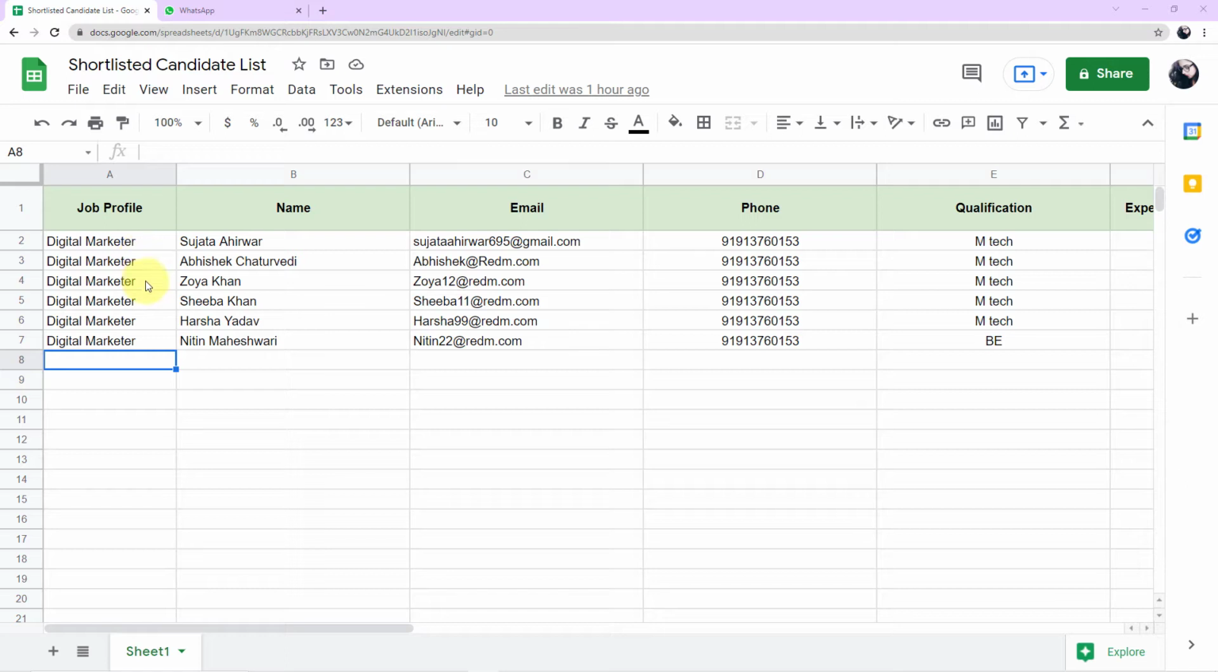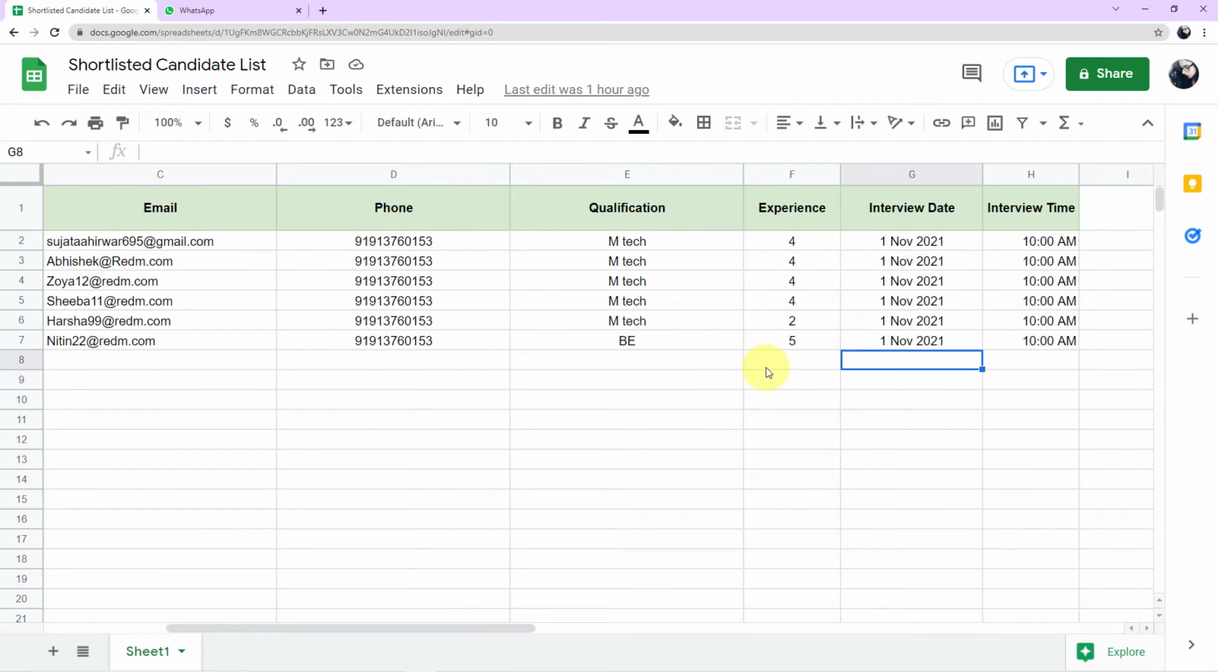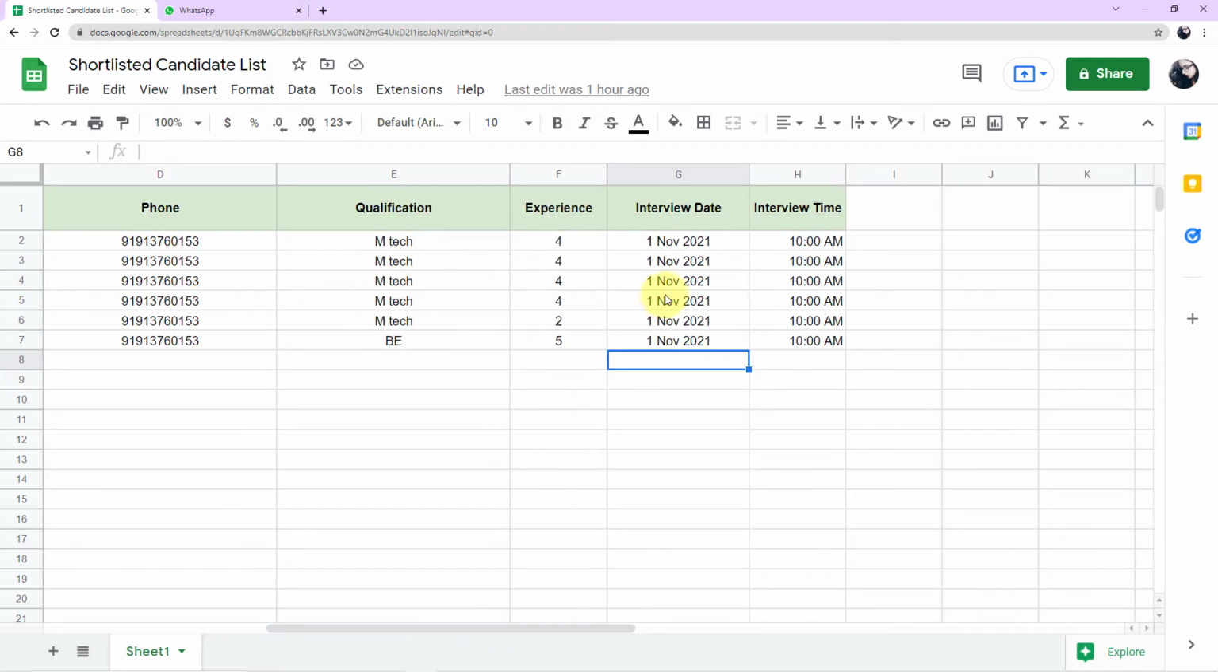So we have made an automation such that when I enter the details here, which are the name, email, phone number, the qualifications, experience, etc., and when these two conditions are met, which is when the qualification is MTech and the experience is greater than 3 years, we are going to send them a message on WhatsApp saying that you are shortlisted for an interview, and your interview is going to be on this date and time.